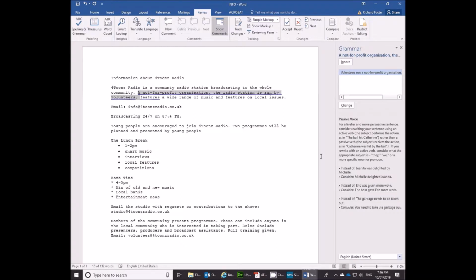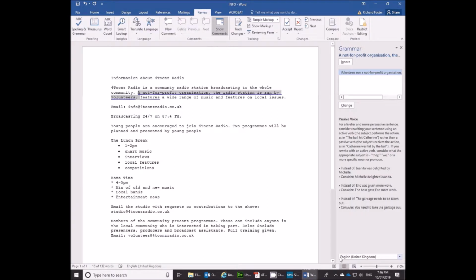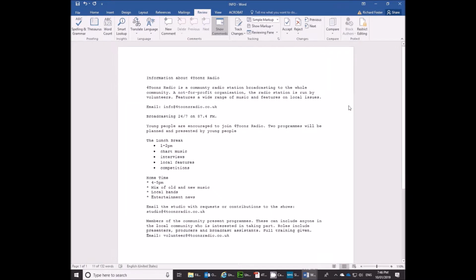Okay, just flicking back to the UK version of our language, and slightly annoyingly I'm having to keep doing this with each bit that it checks. On something like this where it mentions passive voice, you can ignore that, and obviously we're missing a capital F just there.